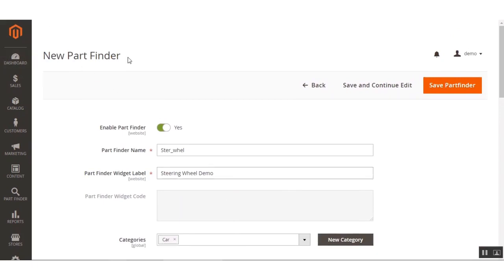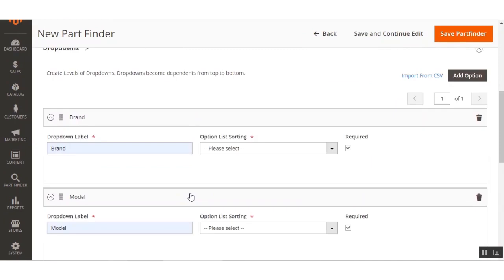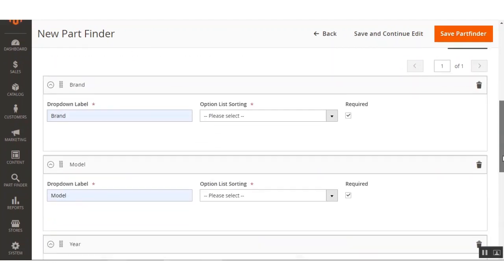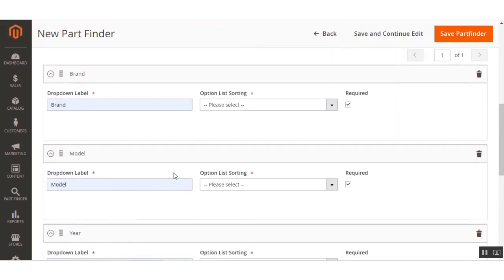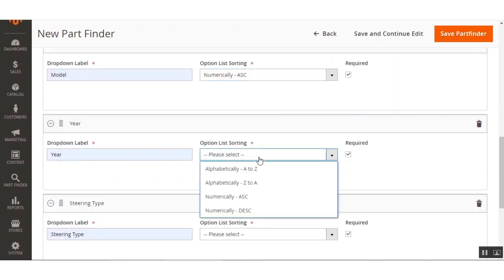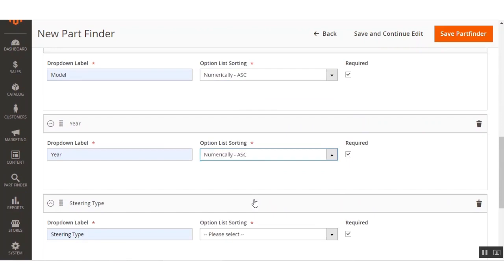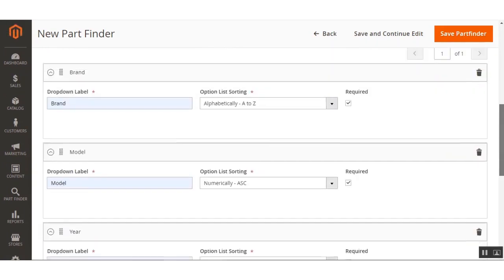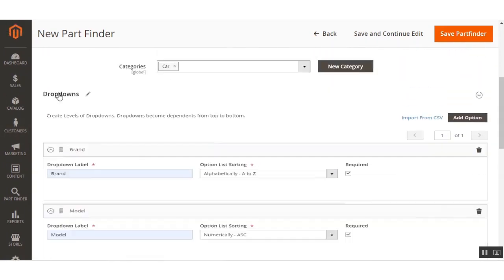We have created the new Pathfinder, set the name, the label for it, and the categories. Then we moved to the drop down section. Here we clicked the add option to add the various drop downs, and then we select the option list sorting. For brand we'll do it alphabetically, for model we'll do it numerically, the year we'll do numerically, and for the steering type we'll do it alphabetically. So this was the section for creating the drop downs.